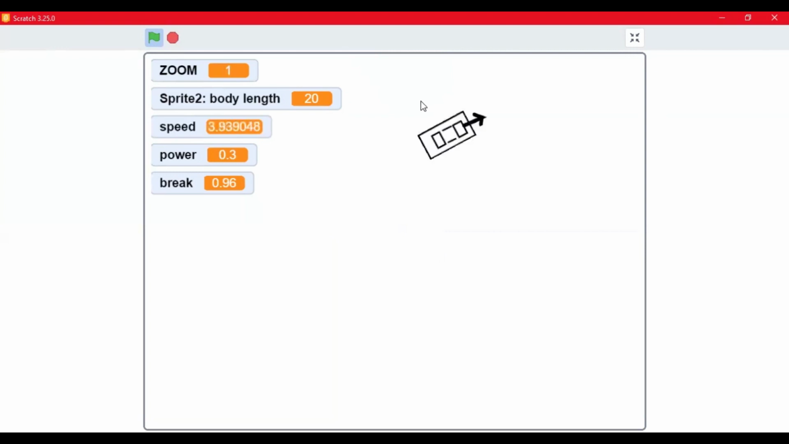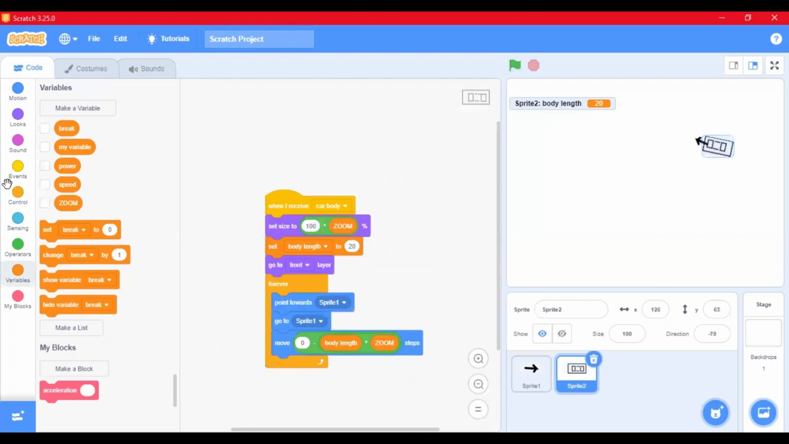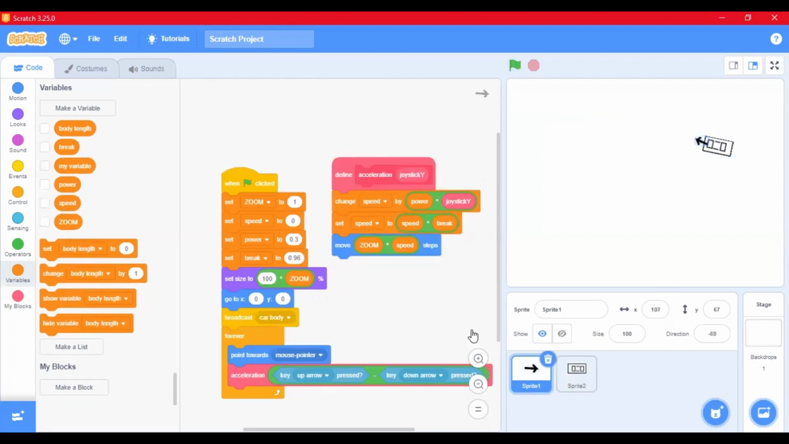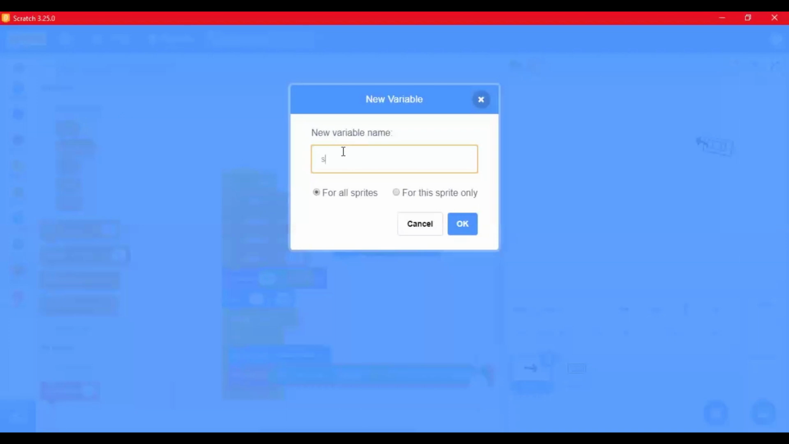We can go to the back. Wait. Come here. Now go to back, front, circles, like this. As you can see, till now our project is going well. Now we hide all the variables because we don't need them to be seen. And this also we don't need to be seen. Good.